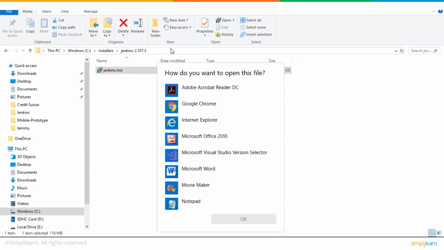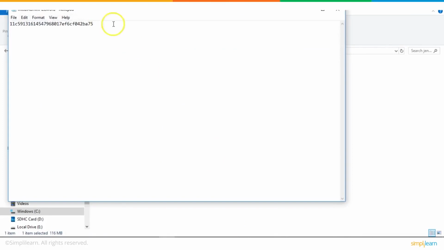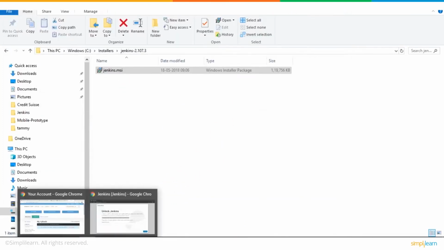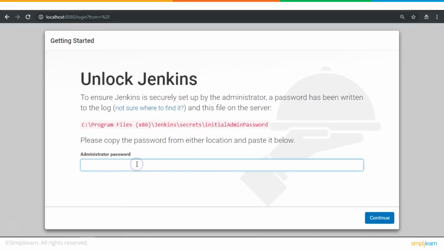If you're running as a WAR file, you would see that in your logs. All right. So this is a simple hash key that gets created every time you do a Jenkins installation. As a part of the installation, it just asks you to do this. If that is not correct, it'll complain about it, but this looks good. So it's going ahead.